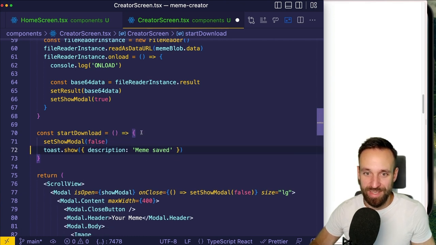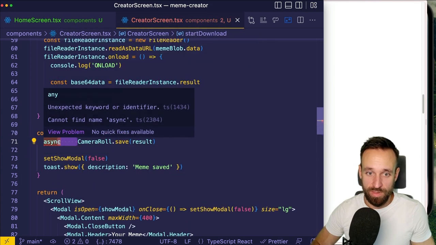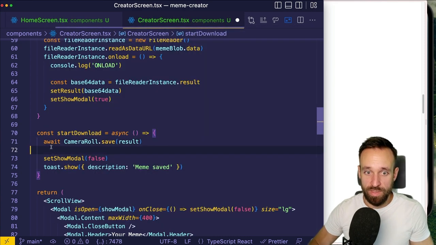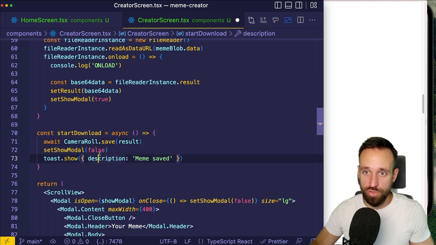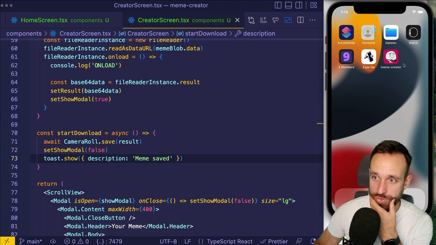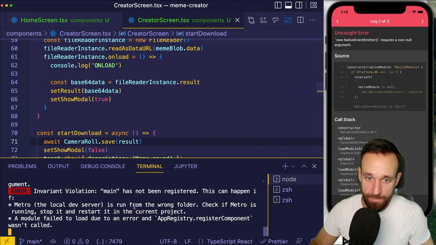Let's just do this. This is probably an asynchronous call to that plugin. So let's make this async await. And then we close the modal and show a toast. What could possibly go wrong? Let's give this a try. I'm so excited because I don't know.